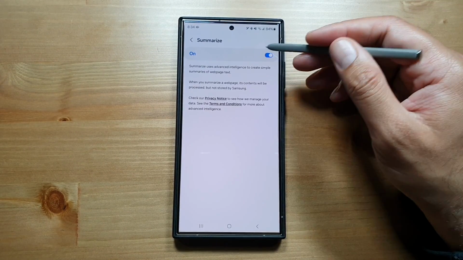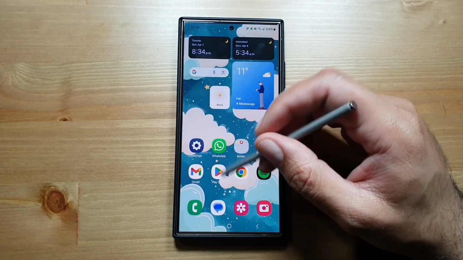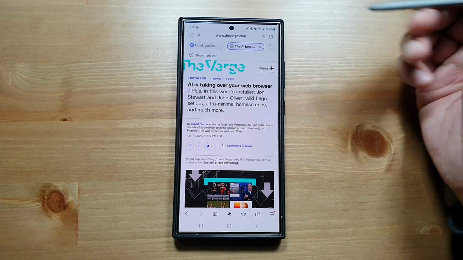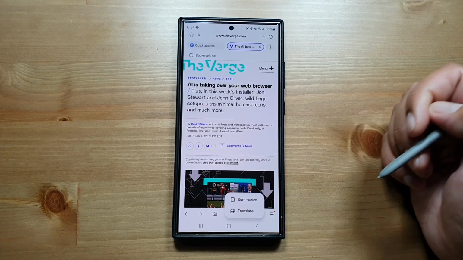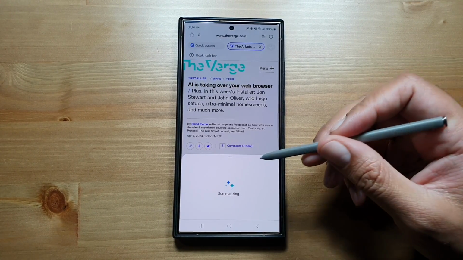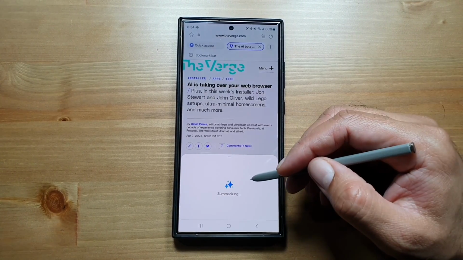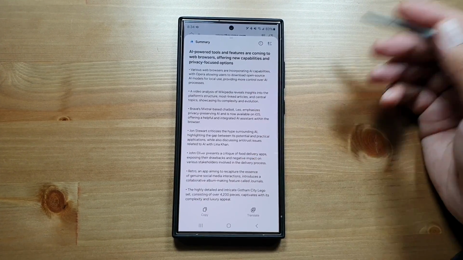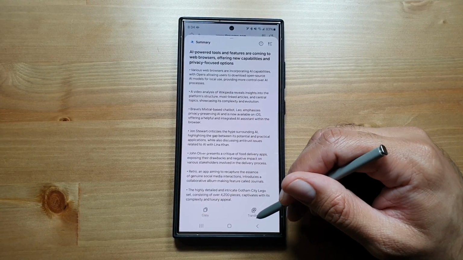So you can go in summarize feature, turn this on, and if we go in Samsung Internet and we open any article on the website and tap on this button, we can summarize what's written in this article with just a tap of a button, and there we go. And then if it's in another language, you can translate it as well.